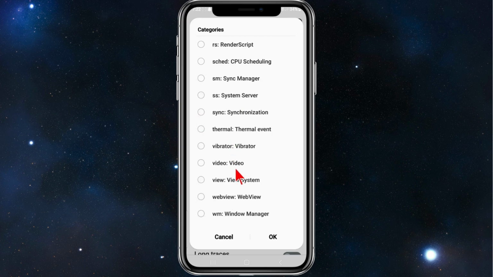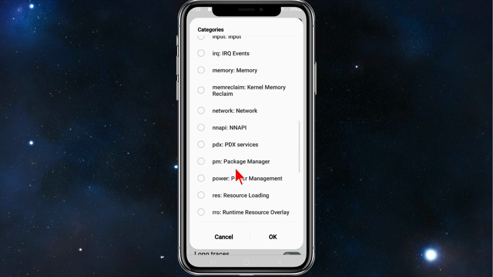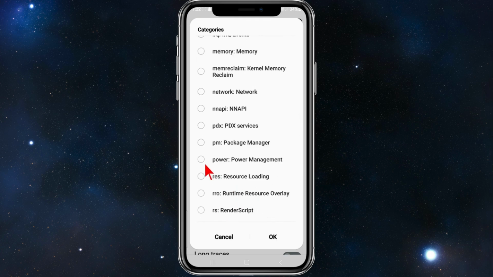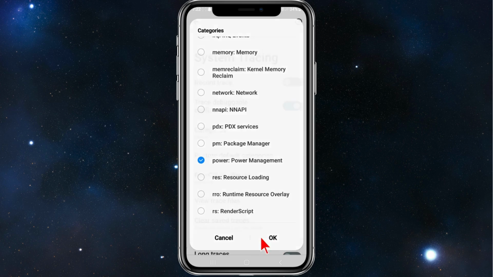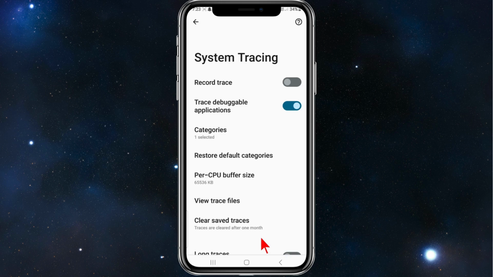And now you want to find power management and check that to on. Click that on and then click on OK. And then doing this, your phone will be as fast as possible.